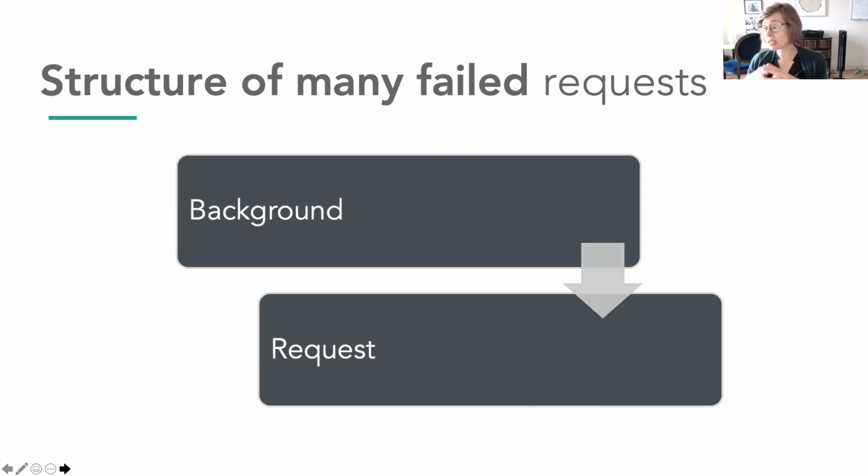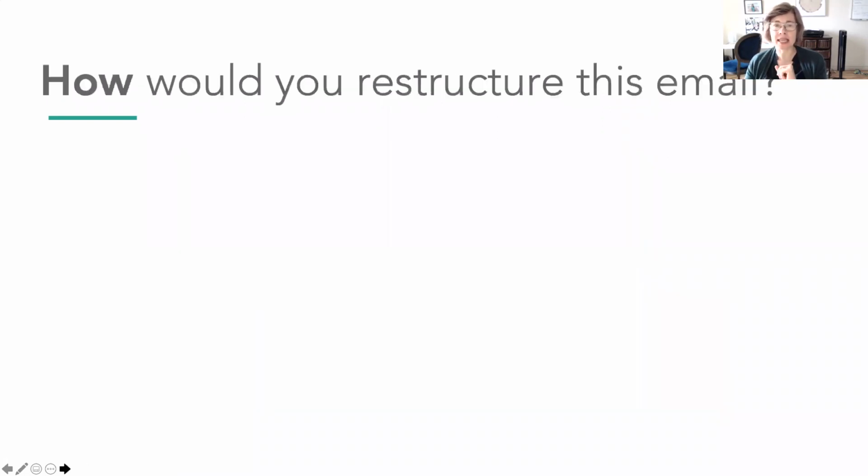So the reader gets lost in the technical background, or they don't see the reason why they should give this email attention. They may never even make it to the request part. Well, let's look at another example.